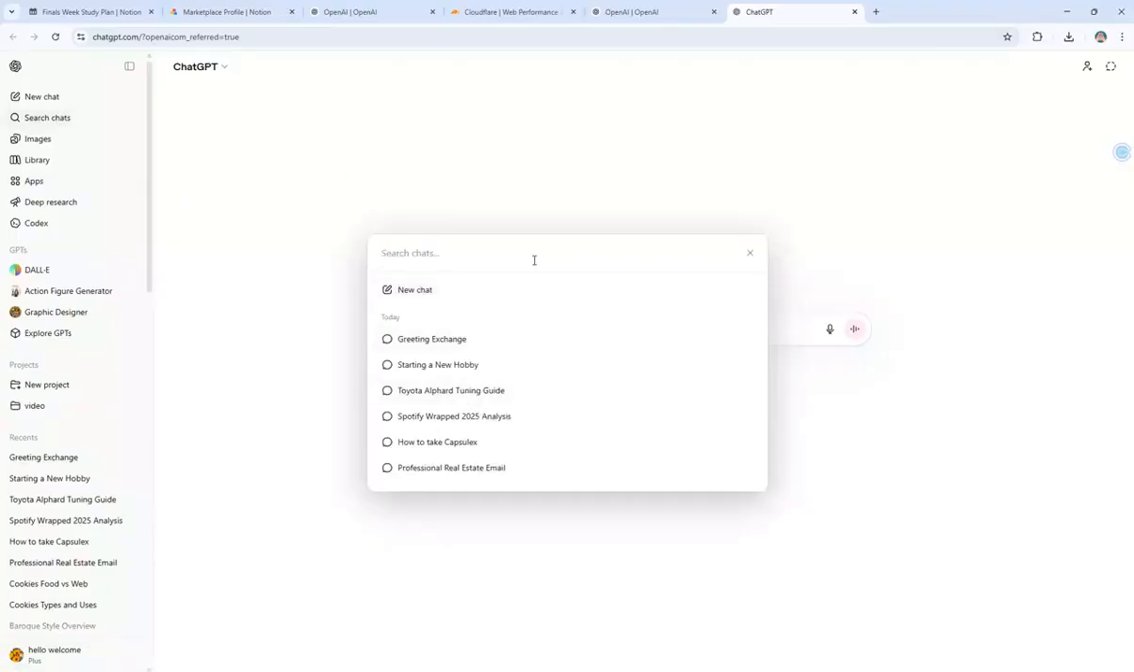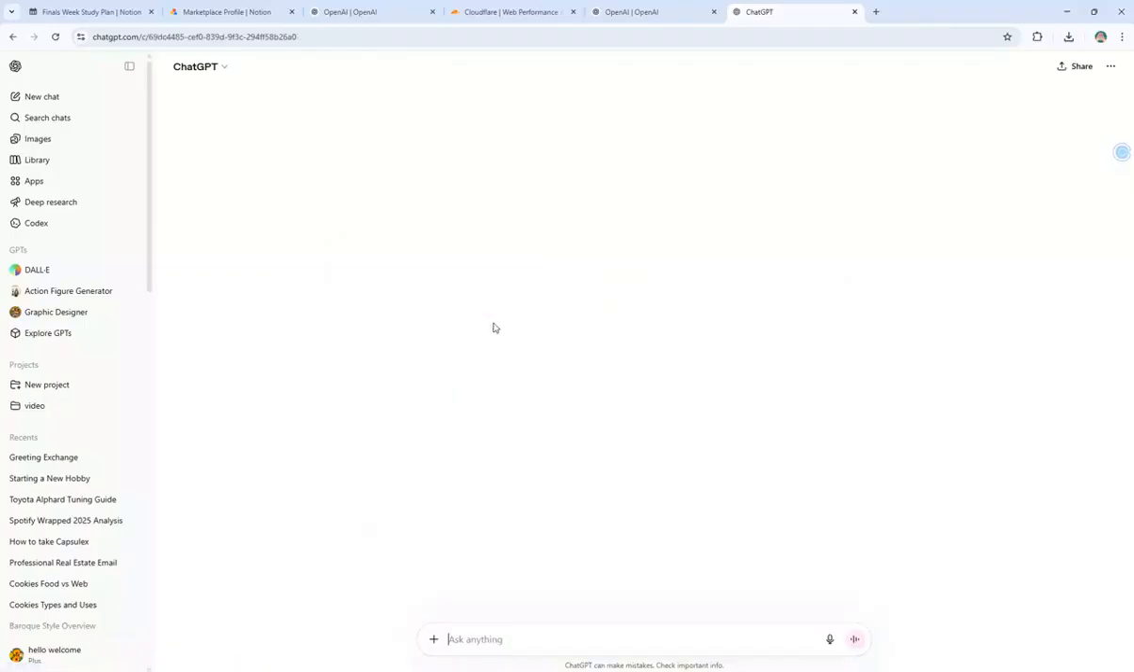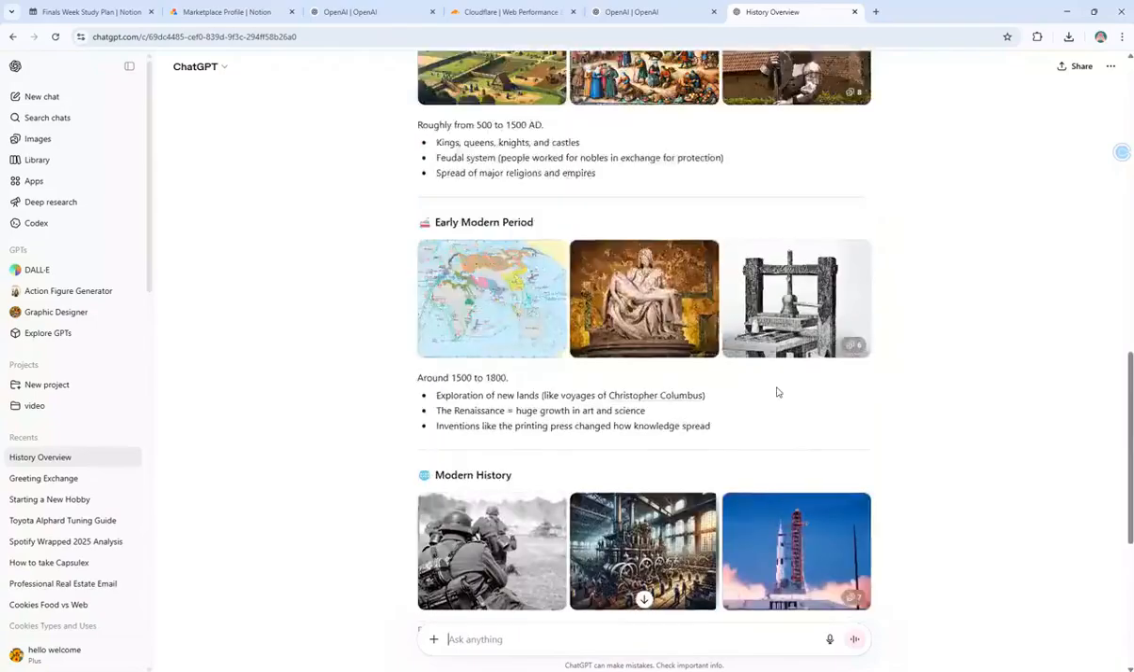You should see an option labeled History in the sidebar. Click on History to access your past conversations. The chat history section is organized by date and time, making it easy to find specific discussions.